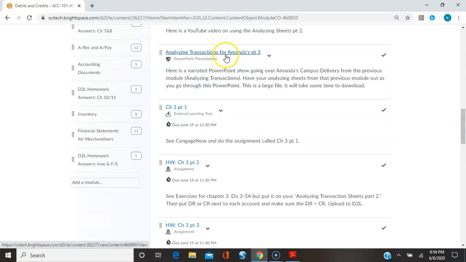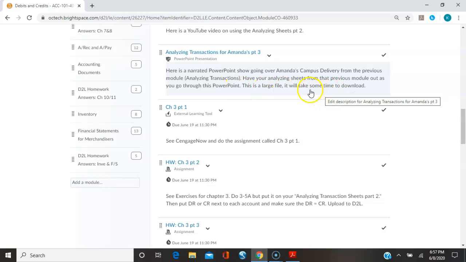Here is Analyzing Transactions for Amanda's Campus Delivery, and this is the third part, which actually includes the debit and credit. How to take the analyzing sheets that you already did in the previous module, and now all you're doing is adding the debits and credits to it. So this is a PowerPoint, it's a large file, it'll take some time to download. I will probably, before you get to this, have made a separate video where there's just a link, so you won't have to have such a big effort to download it.